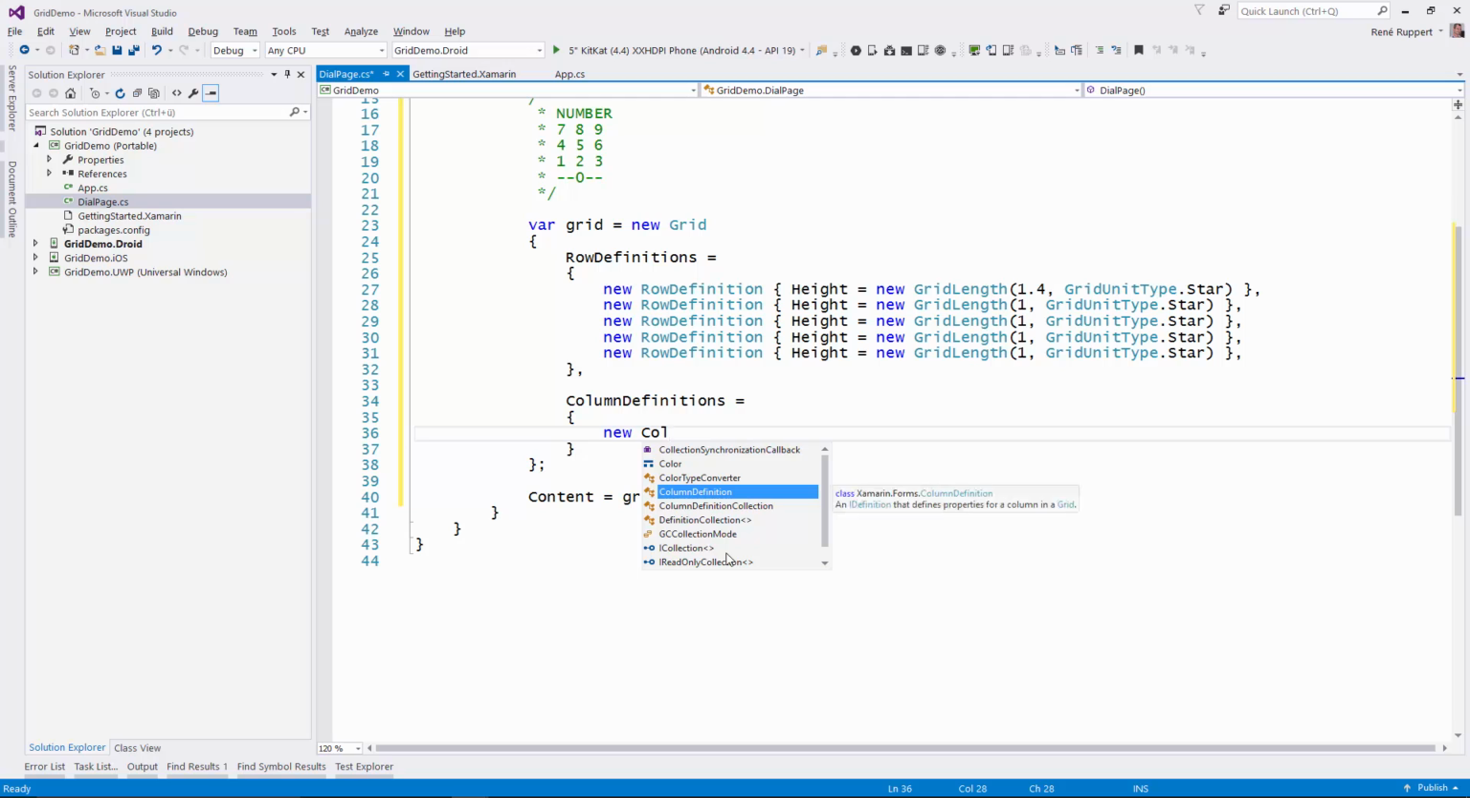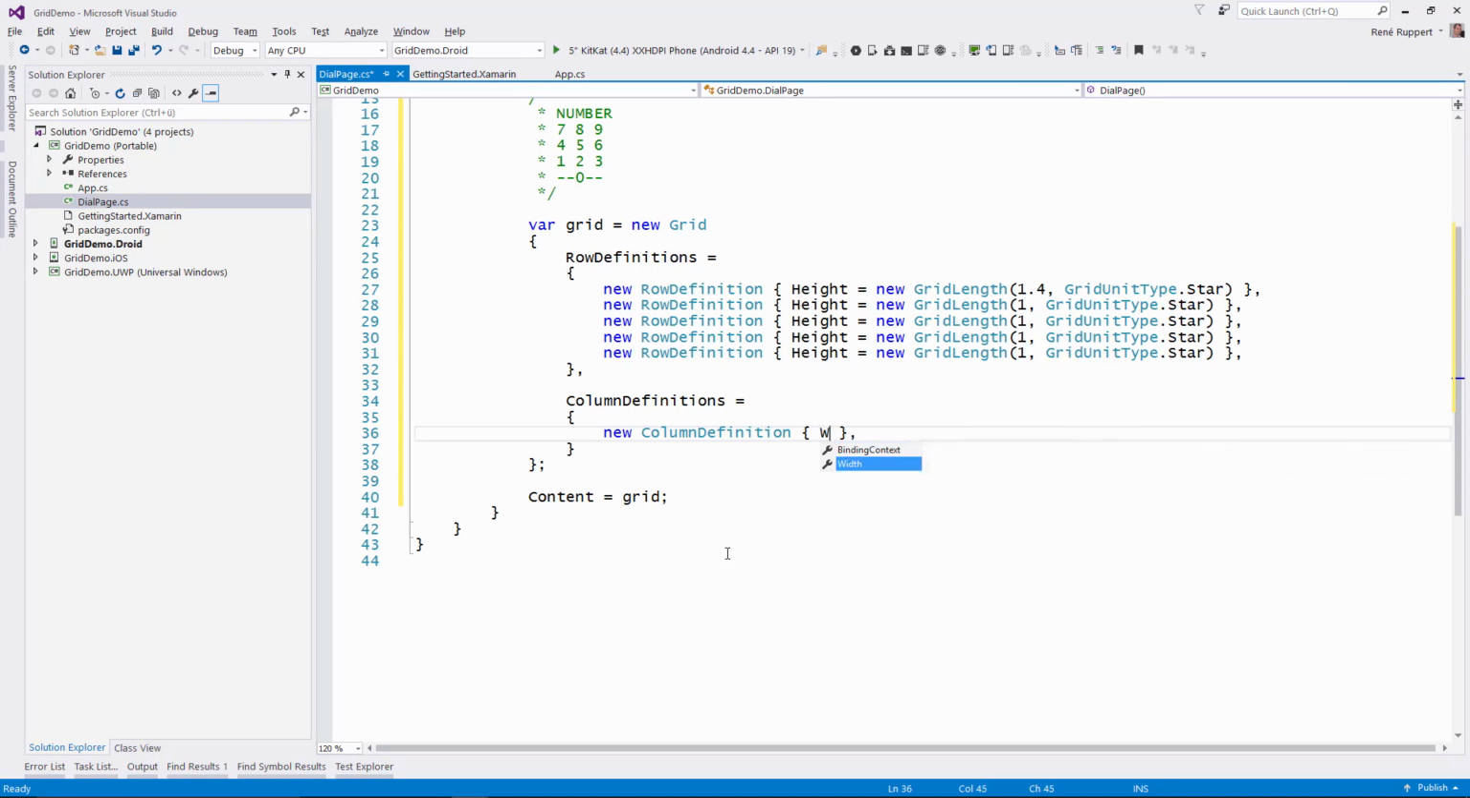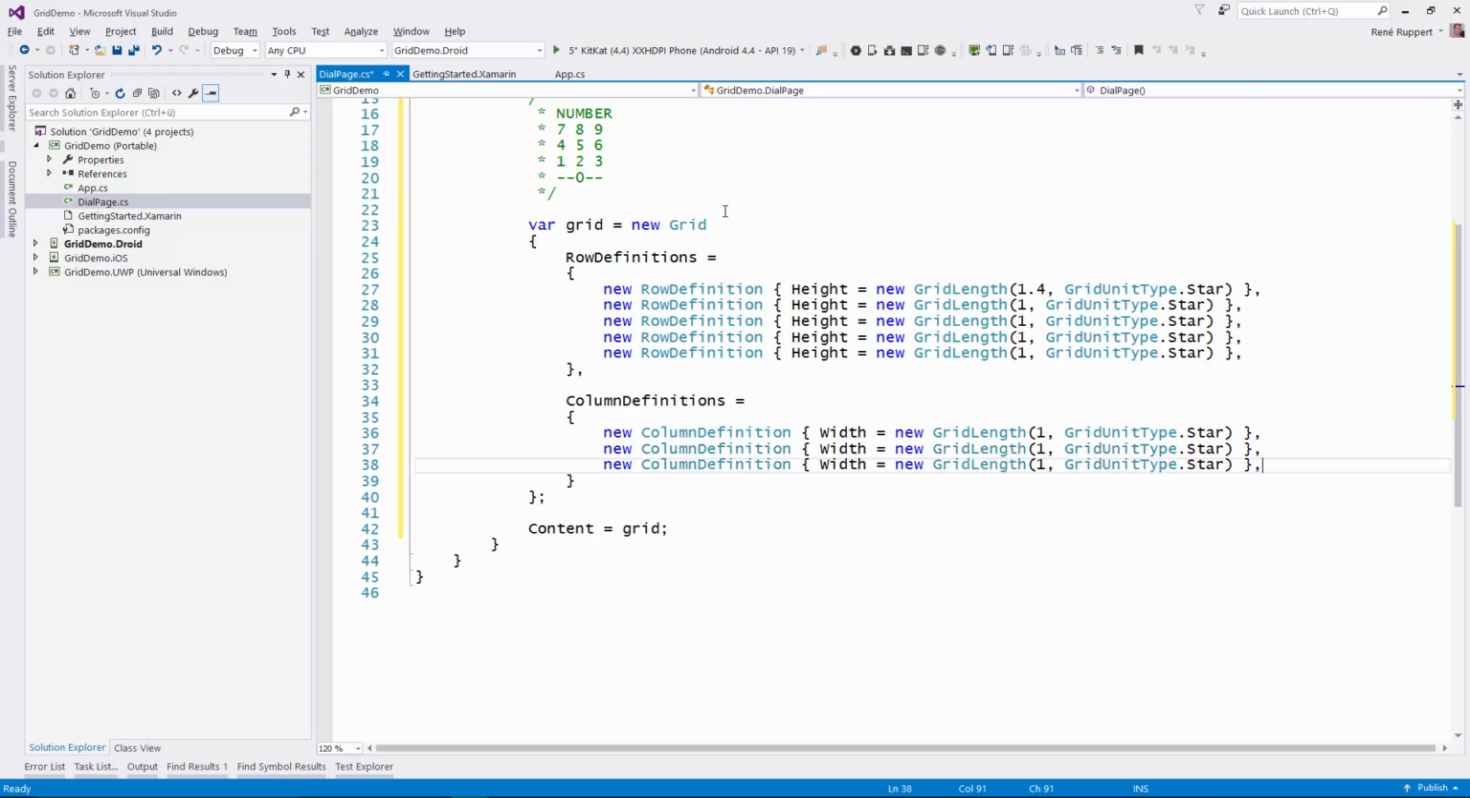Let me add the first one, new column definition. Column definition does not have a height, but instead it's got a width, but it's exactly the same grid length object. New grid length here. And again, looking at my layout here, I probably make this star size 2, but here all 3 of my columns in this case will have the same size. So let's just use a grid unit type of star here. And I want to repeat this 2 more times here. So that's my grid.